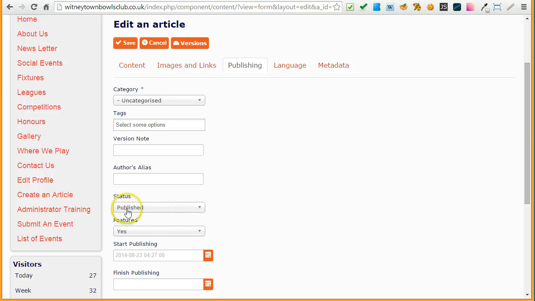Now the default is published, but you can also go into an article and unpublish it. You can archive it and you can trash it. I would never archive or trash immediately. I would unpublish first, leave it unpublished for a couple of days, and thereafter, if I still don't want to publish it again, I would either archive or trash it. Archive means that you will store it away for possible future use. Trash means you really throw it away.